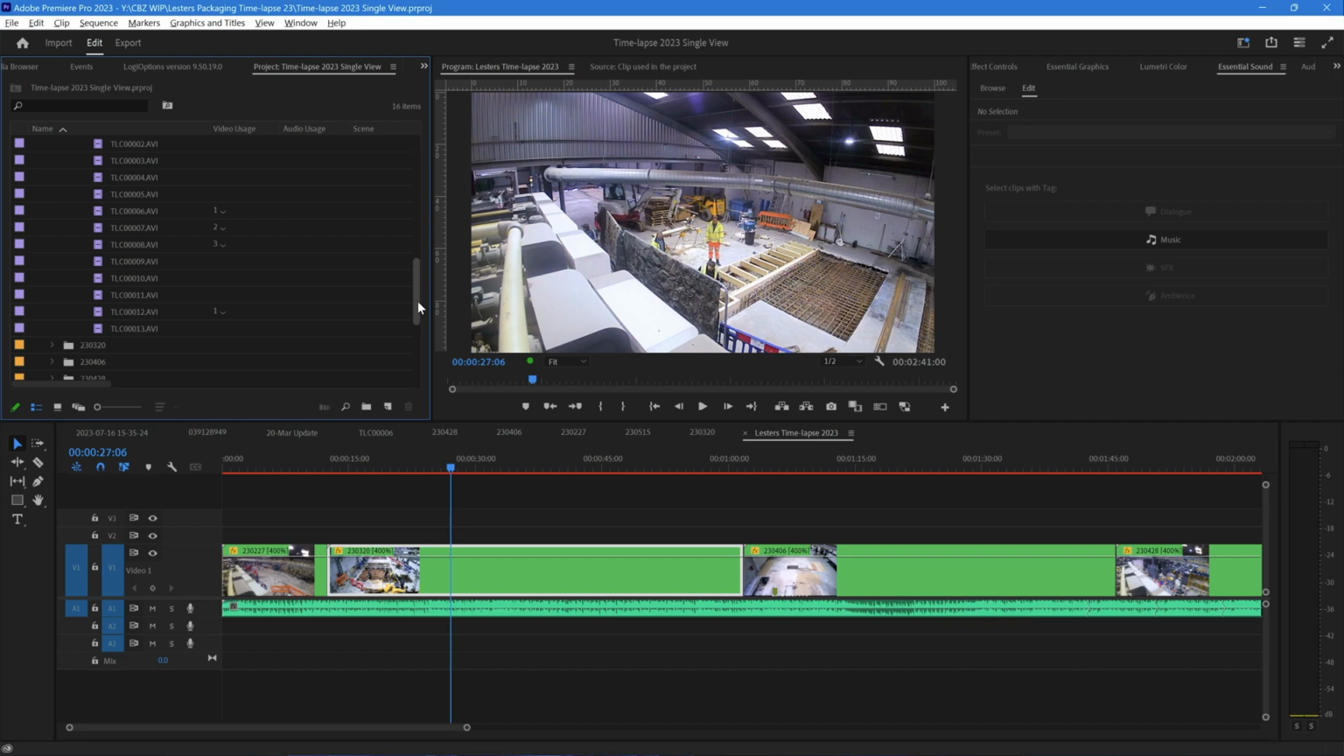Because the key thing is that as well as deleting them out of Premiere, you also need to delete the files themselves. Otherwise, they're still taking up disk space, even though they're not appearing in your project. So let's get into that temporary project and I'll show you how to do that safely.